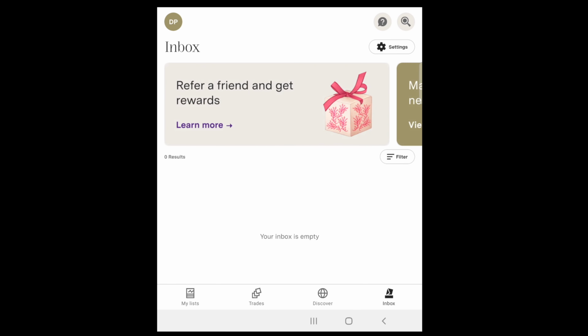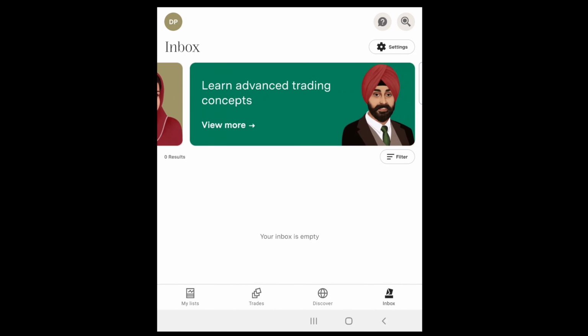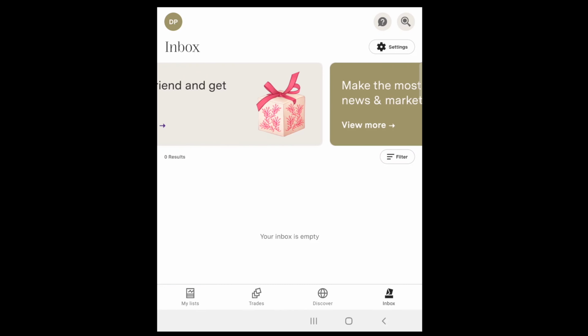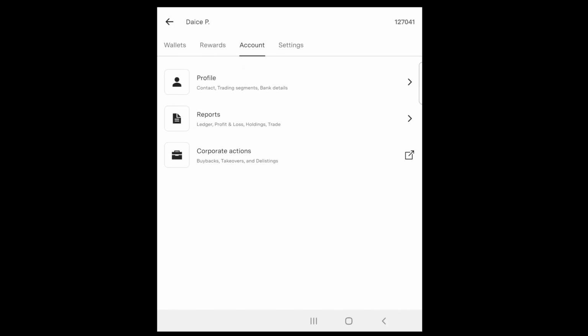And then we have this Inbox tab. Any messages or anything that has to be informed, you will get to know here. Anything you want to learn, every piece of information is given here. Wallet, rewards, account settings, reports, your ledger, everything you can go through here itself. Everything in one single app is what they're trying to do, as far as I see right now.